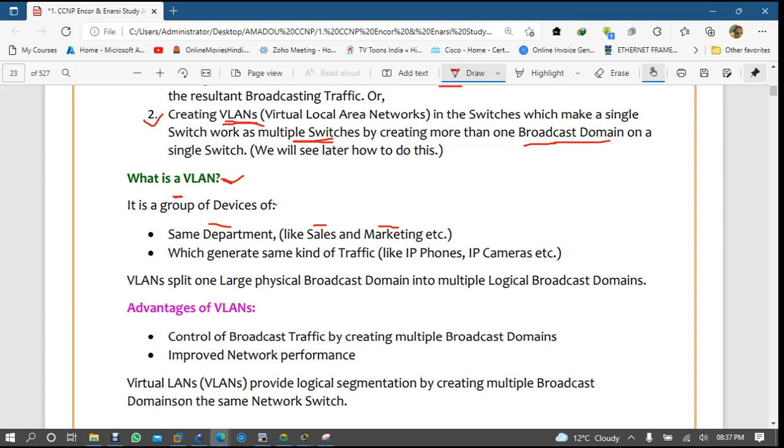But when you design it like this, VLAN 10 IT department, VLAN 20 sales department, VLAN 30 marketing, VLAN 40 students department, and so on, then when you want to troubleshoot something, for example the IT department is having a problem, you can simply come to VLAN 10 and find the problem, right?